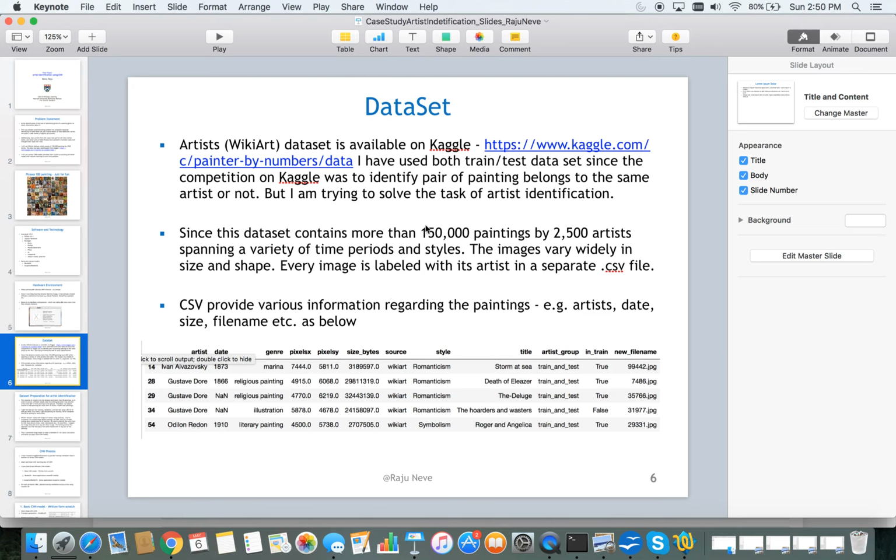About the dataset, as I mentioned, I would be using the WikiArt dataset downloaded from Kaggle. This is a pretty huge database. As you see, there are 150,000 paintings, but I'm not going to use all of them. When you go to this link and download train.zip and test.zip, it's over 50 GB of data, which is unbalanced, so we are not going to use it. There is one CSV which provides more information about the data, for example, who the artists are, what the file name is, what the size is, and so on.